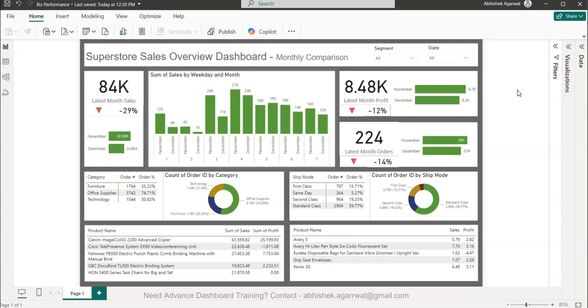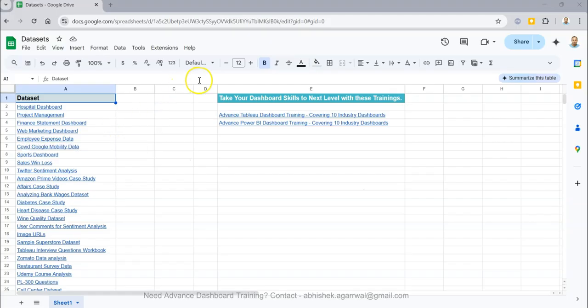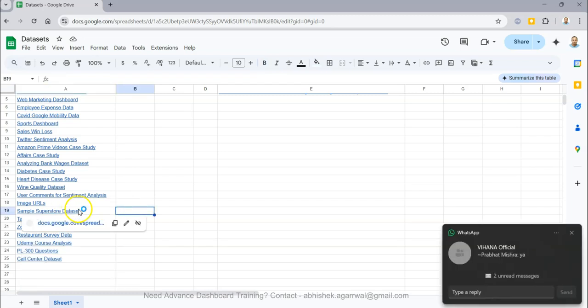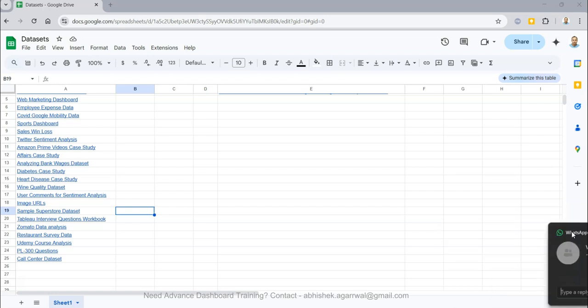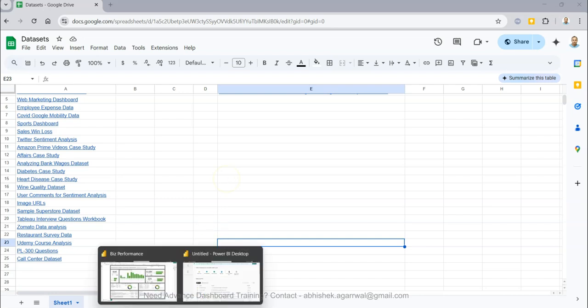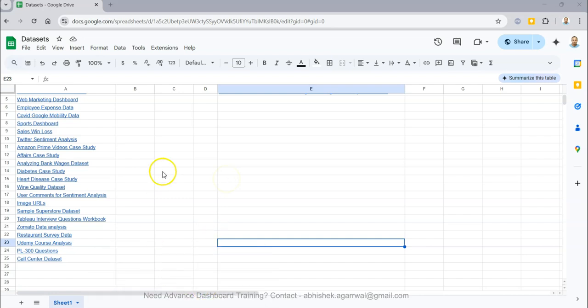First of all, where is the dataset? Because you will have Power BI Desktop, but you will not have the dataset. So let me show you where the dataset link is. The link that I have given in the description will take you to my dataset sheet. In the dataset sheet, in row number 19, you will find the sample superstore dataset. This is the dataset which I am using, and you can go ahead and download it and start using it along with me. Alright, with that, let's go ahead and create a new workbook.